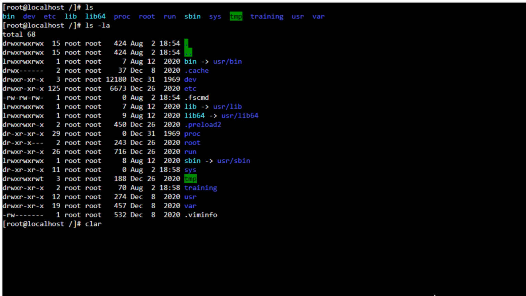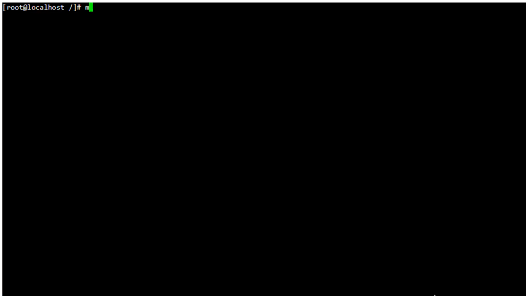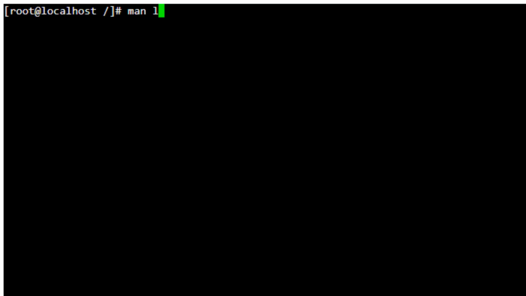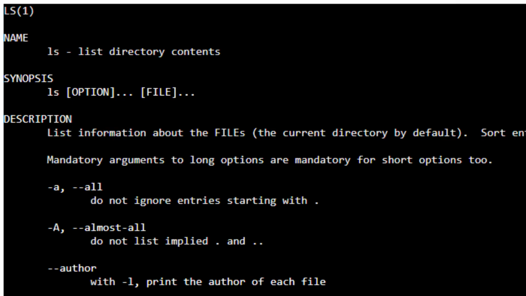are there any other switches that I can use? Now, if the ls -la doesn't give you what you need, you can go into the manual for the ls, and it should show you any and all switches available with it, right?